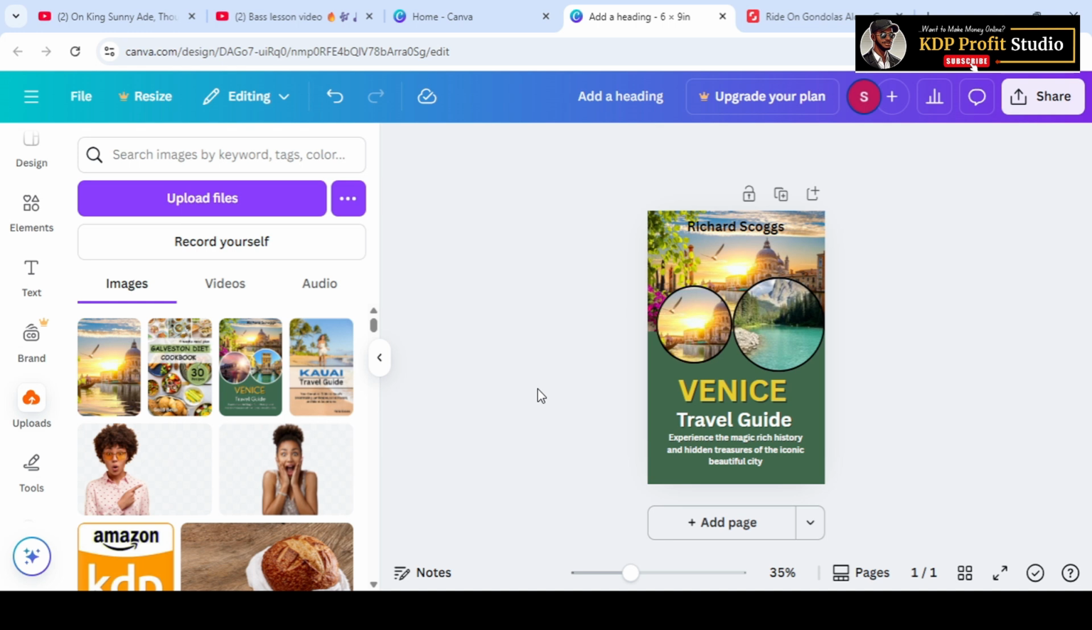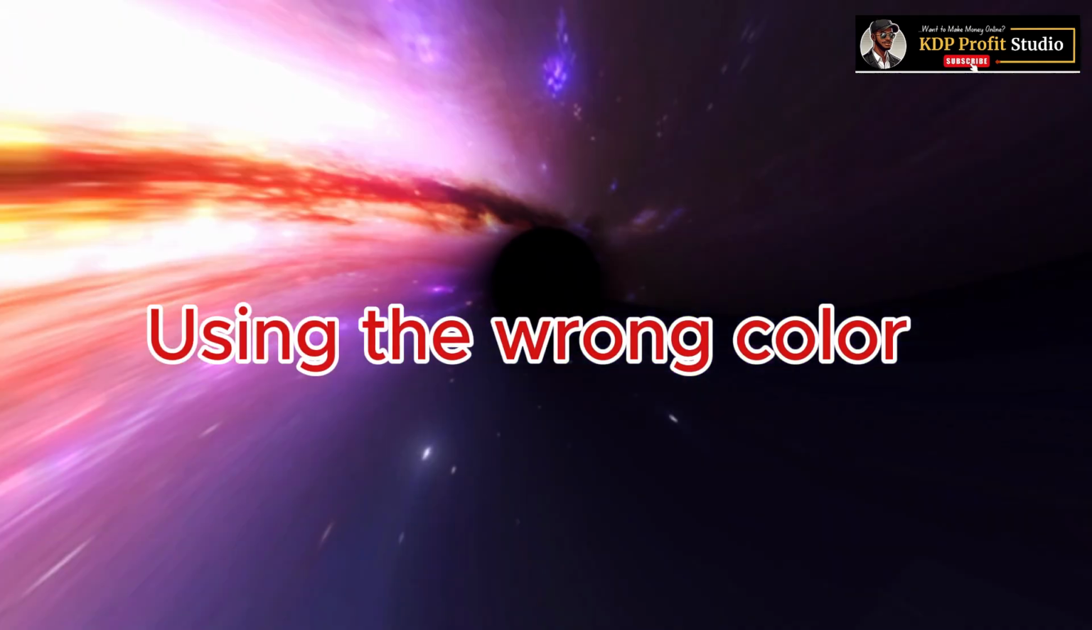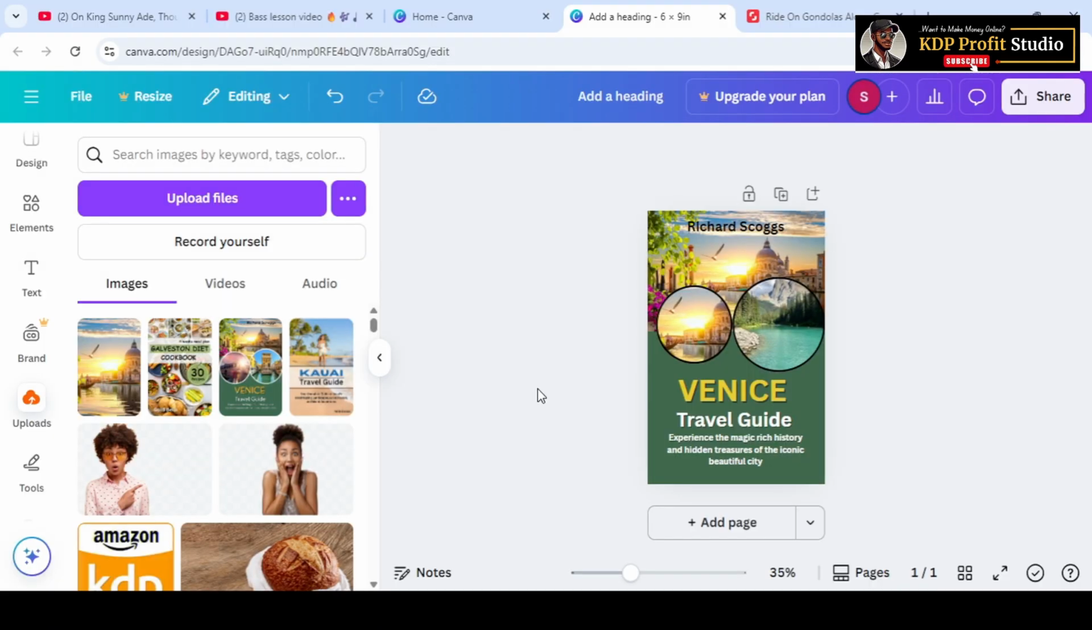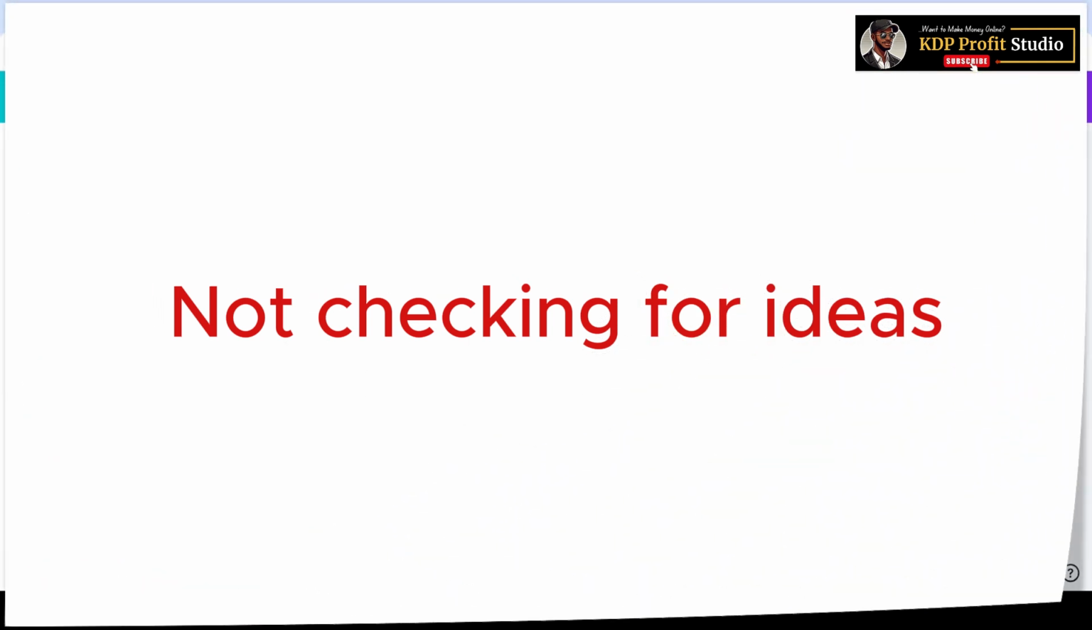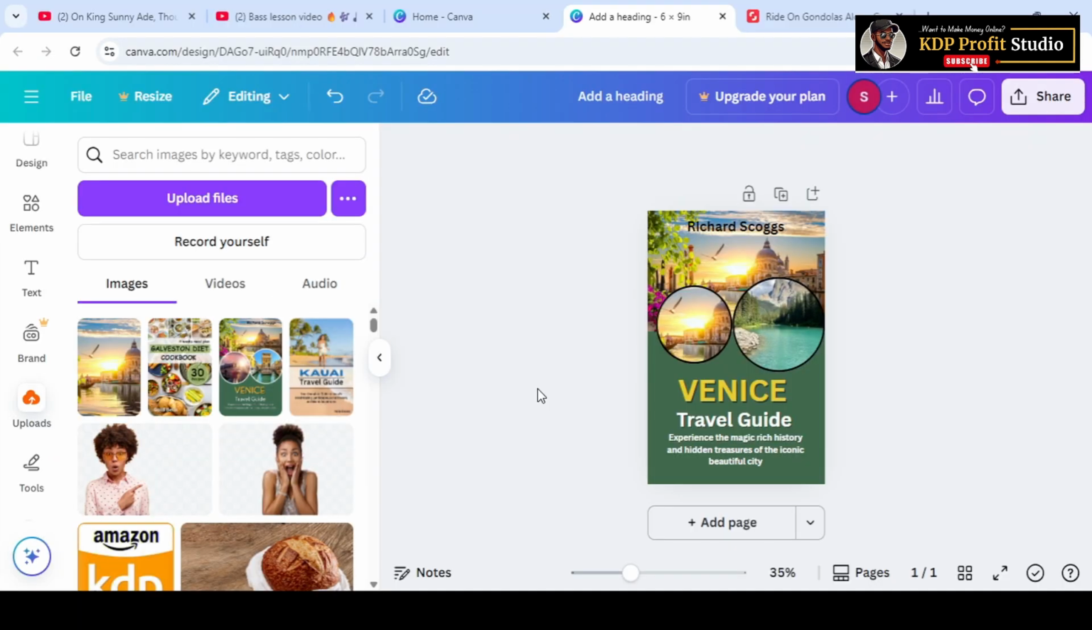Now the fourth mistake is using the wrong color. You must make sure that you use the right color. Make sure that your color matches with your image. Now the last but not the least is checking ideas. Make sure you check ideas on Pinterest and some other websites before you begin your design.